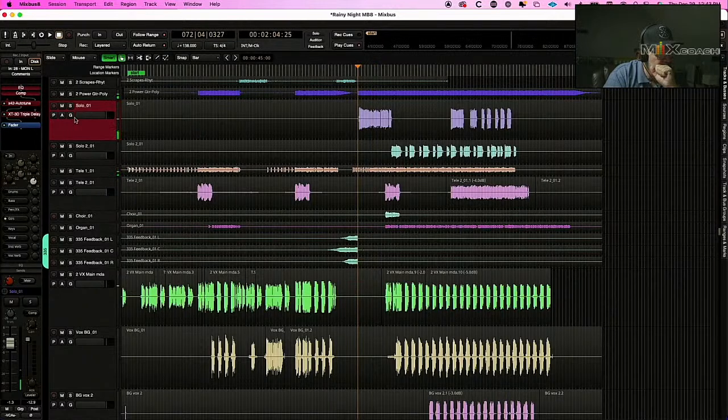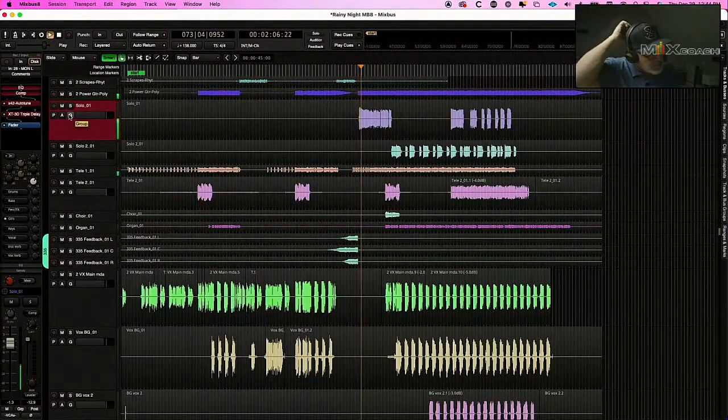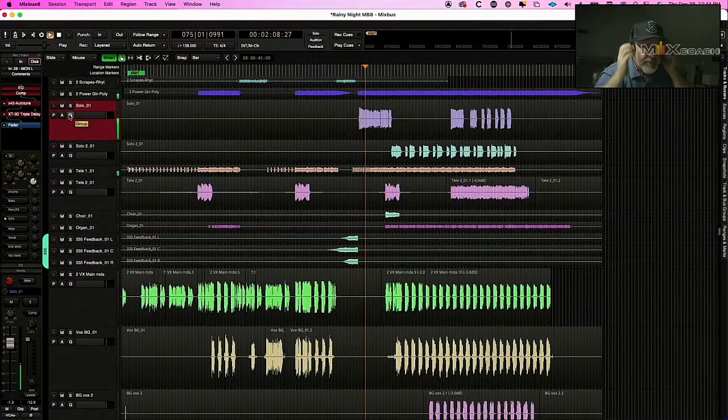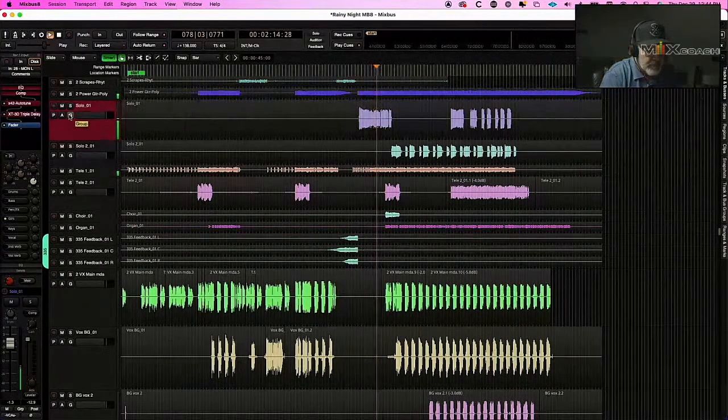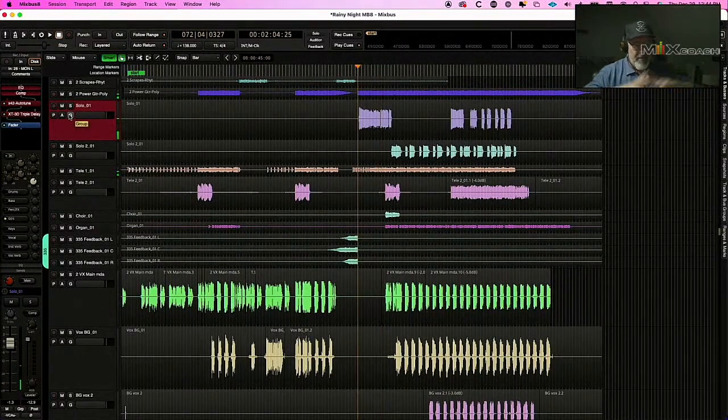That automation didn't take for some reason, but I don't mind it being over to the left. All right, so I feel okay about that. I'm going to leave the solo over to the left.